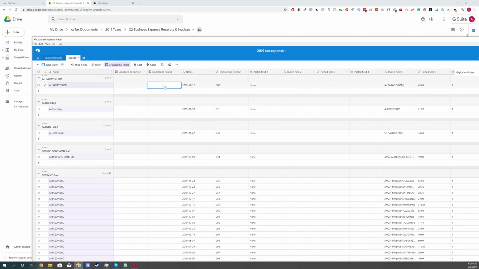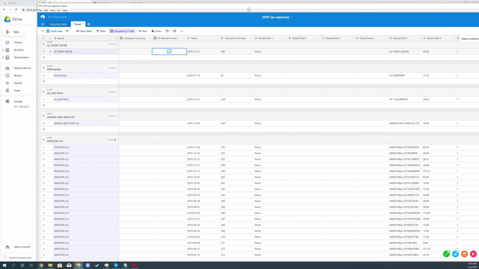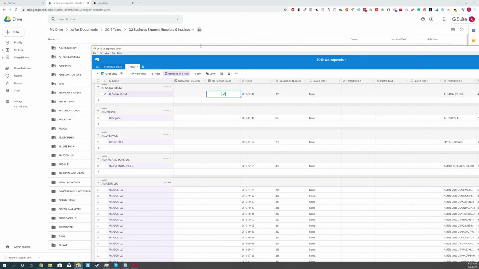So you could create a checkbox. Let's say Arrays Heirloom doesn't have a receipt. We're going to click a checkbox there, say no receipt found, and we could worry about that in the next step. So anyways, it's a pretty simple task.